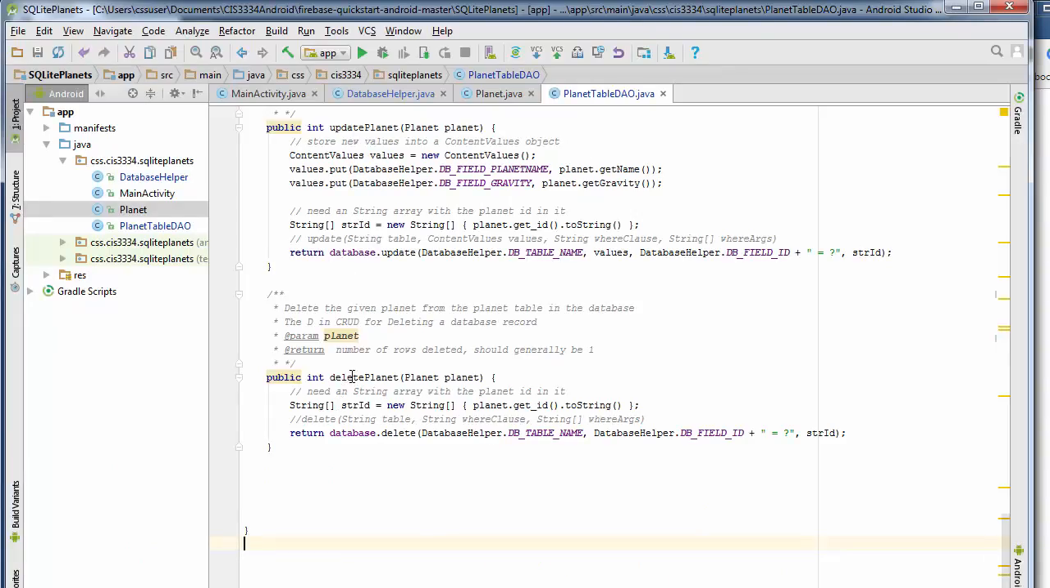So we're going to write a delete planet method. We're going to be given the planet that we want to delete. And so inside that, it has an ID field, and we're going to have to build that up into an array of strings, just like we did up here. So just like we did above, we're going to have to copy that, create an array of strings where the planet ID is the only one there. So the delete command is very similar to the update command.